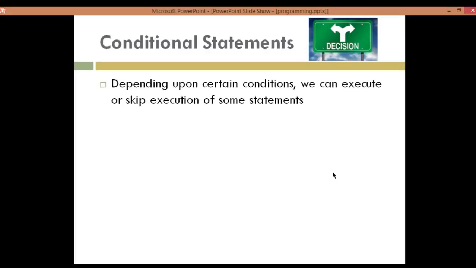Now suppose it is rainy season and thus I have to change my plan as per this condition. So if it is raining, then I would take my car, else I would go by bike. So here, depending upon a certain condition, we are performing and skipping some activities, and this is what we call decision making. To achieve this, in most programming languages we use conditional statements.